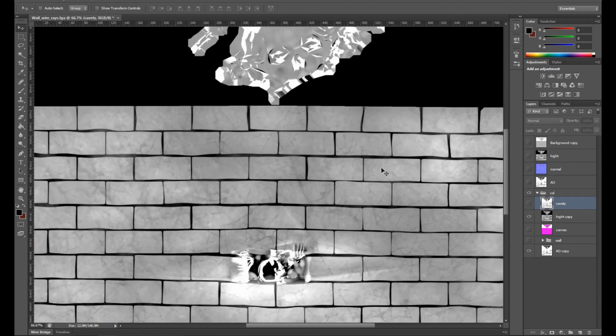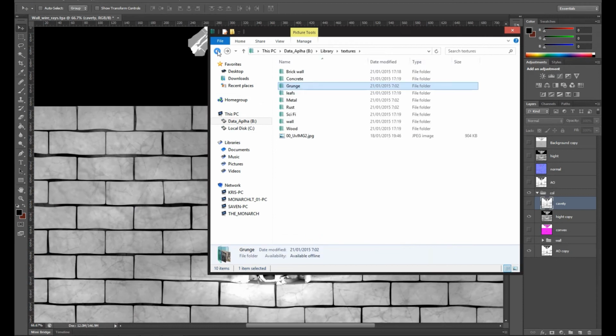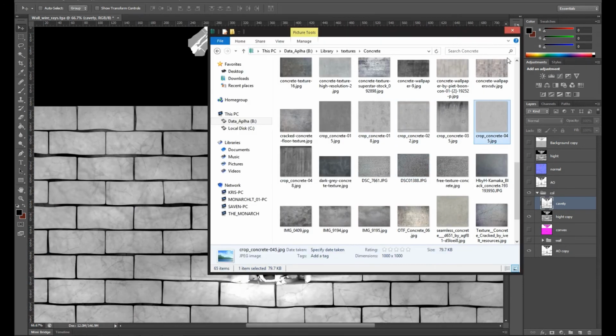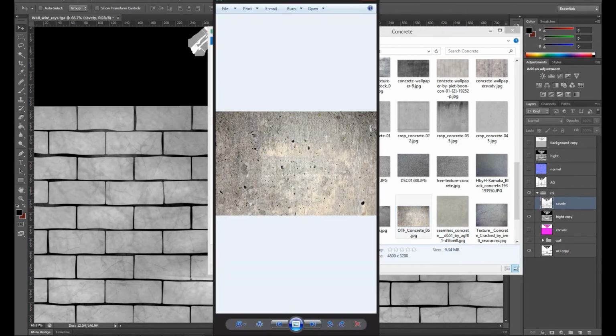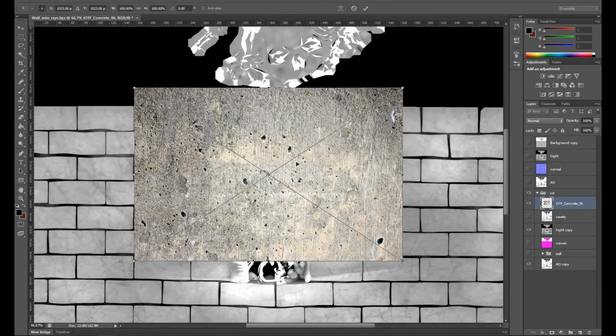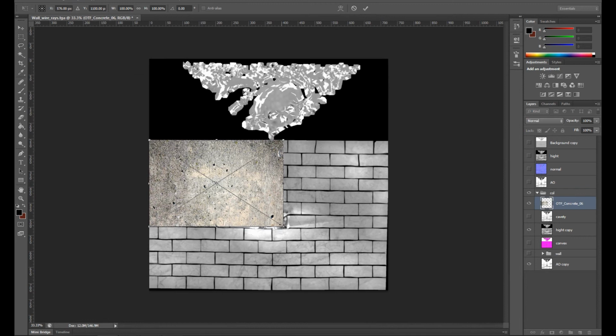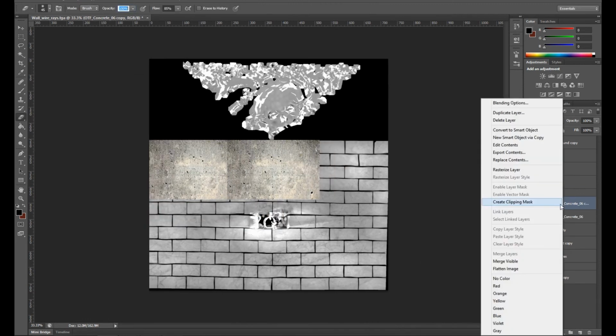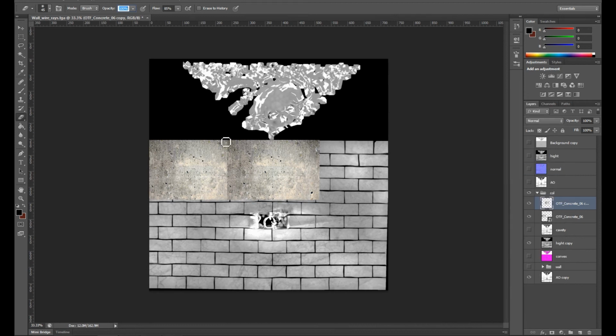Now what I'm doing is trying to select the creases in between the bricks so that I can add a concrete-ish texture to it, so there's a bit of definition between materials. Okay, so I decided to choose this one. I'm blending it in by using the eraser.